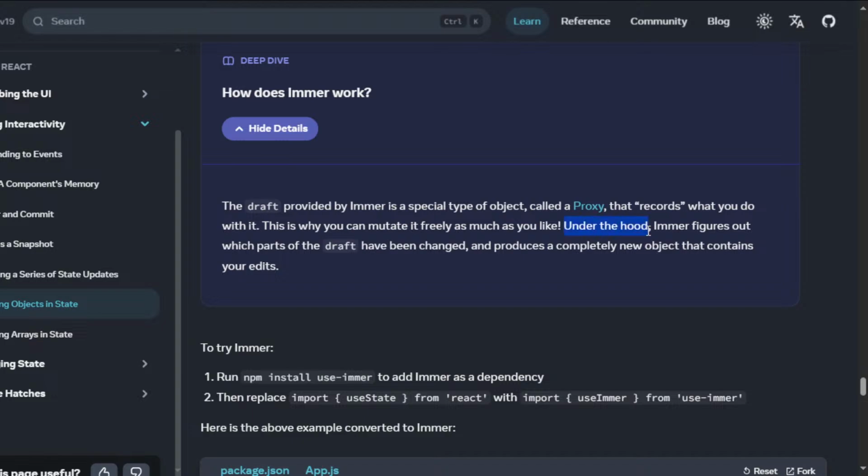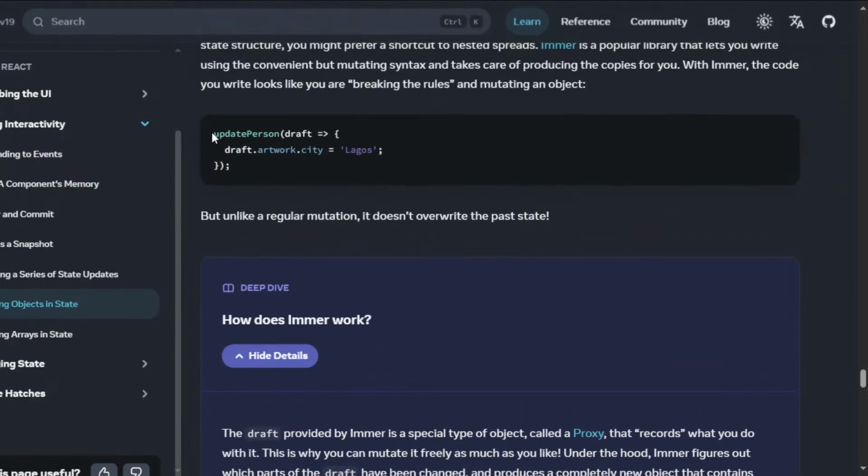You're updating things under the hood. Immer figures out which part of the draft has been changed and produces a completely new object that contains your edit. But always remember you are going to use your state setter function. You're supposed to use the setter function. If you're not using the setter function, things are not going to update.